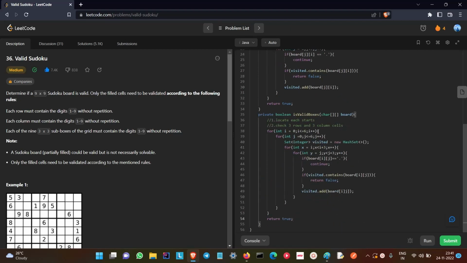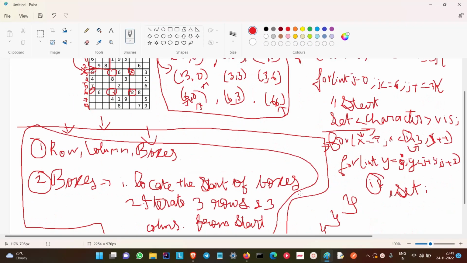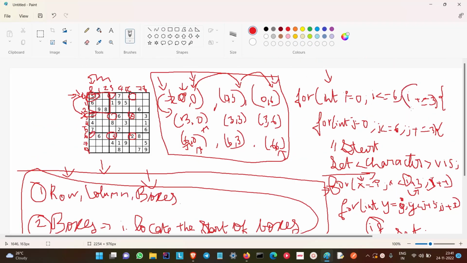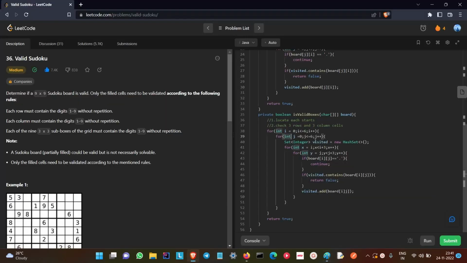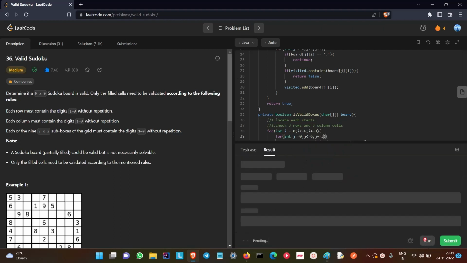So before that, I have made a mistake, as we have discussed in the approach. We need to move over incrementing by 3. So why are we incrementing it by 3? Since the boxes move 3 places, we are incrementing it by 3. So we'll correct this: i plus equal to 3, j plus equal to 3. So let's check this out.